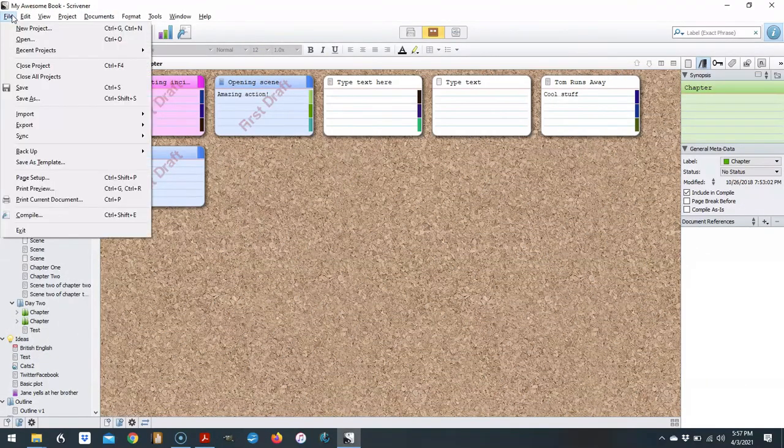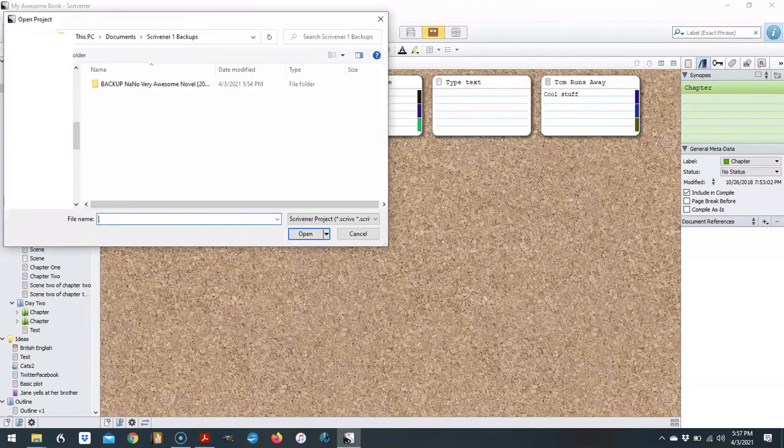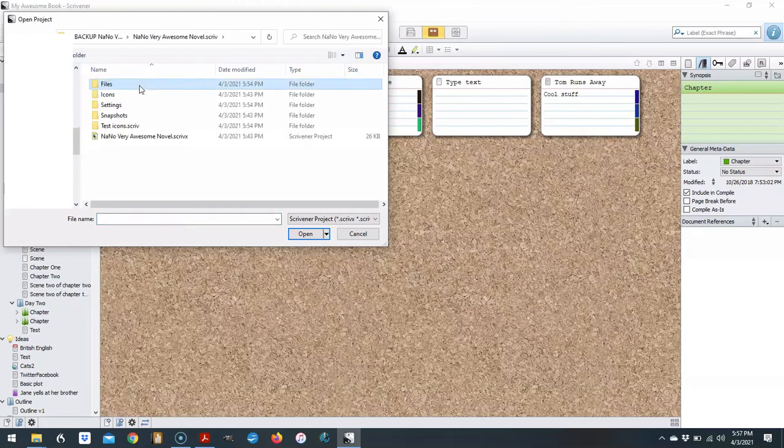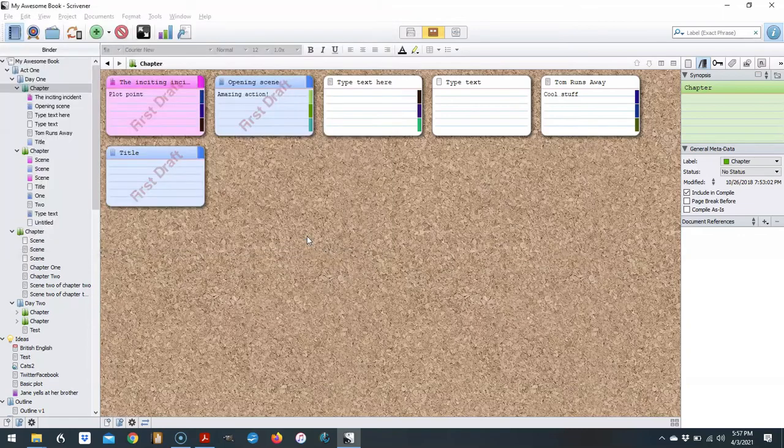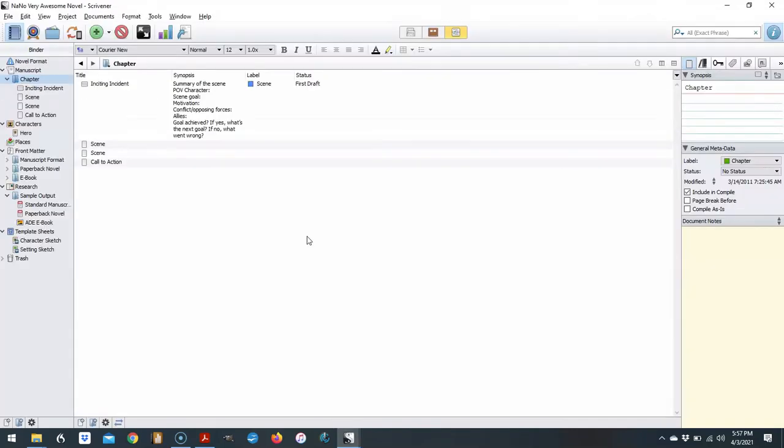We go into File, Open, and we again have to drill down until we see the file, not the folder. And then here we go. And then we open. And here you are with your project fully restored.